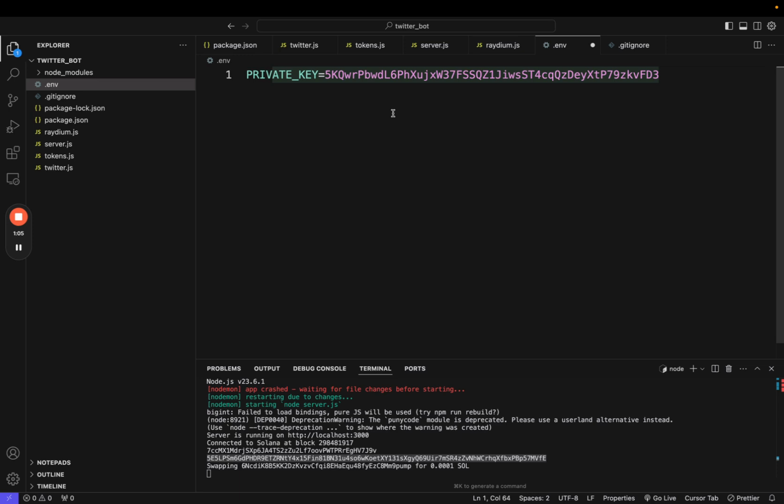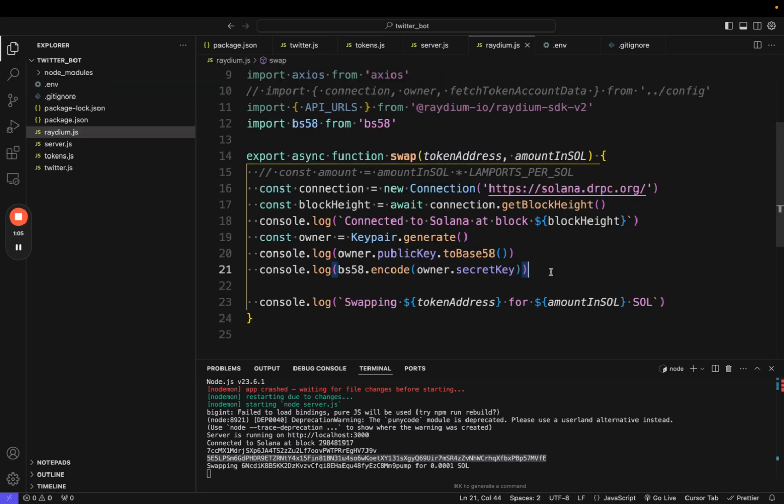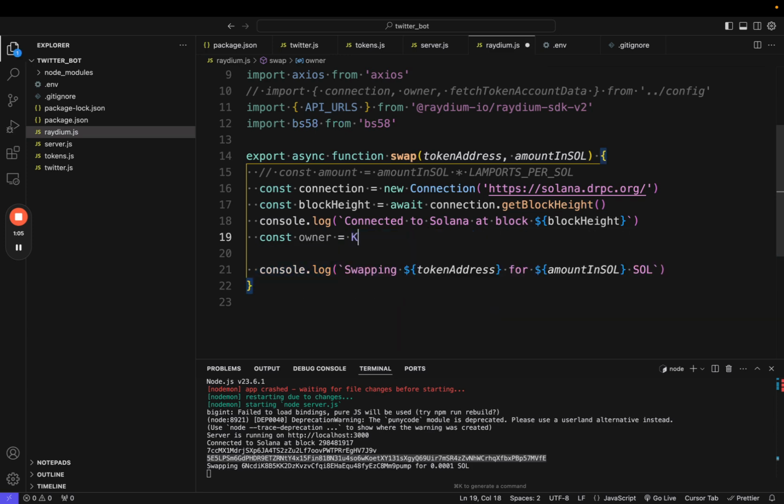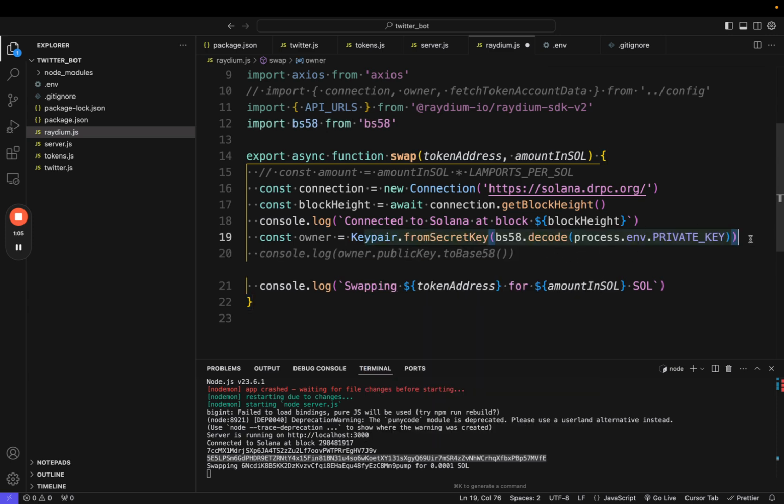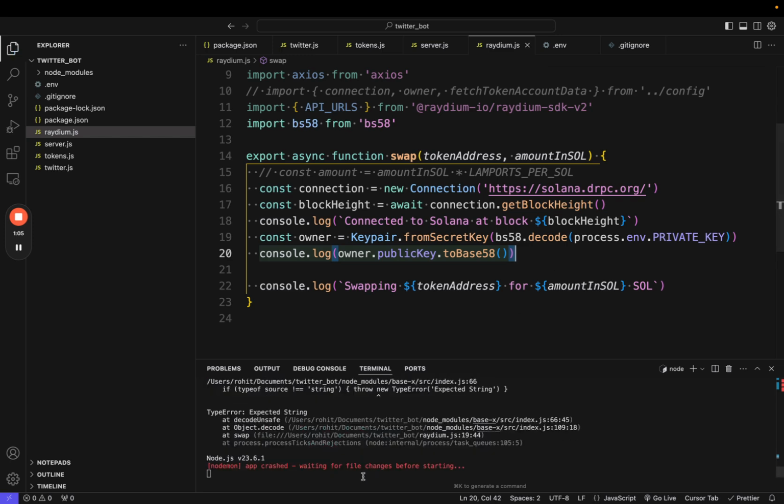private key and add this as a private key, and let me just go to the Raydium and say that owner is equal to from secret key. Yeah, this is perfect. So we are going to create a process.env key. Yeah, so console.log owner.publicKey. So yes, this looks correct.